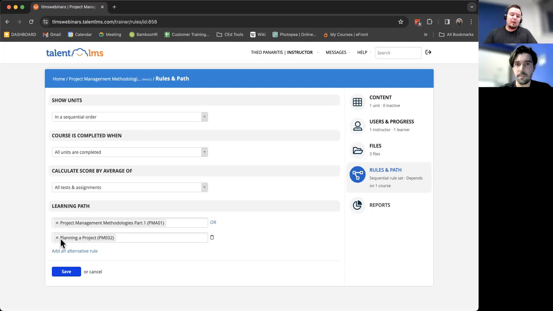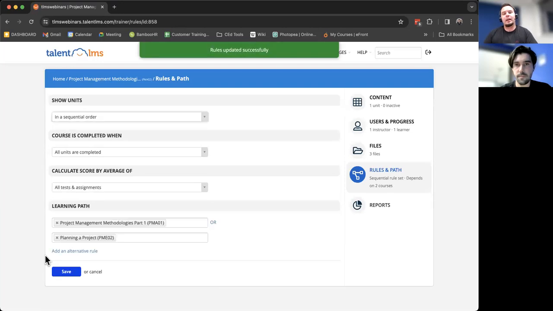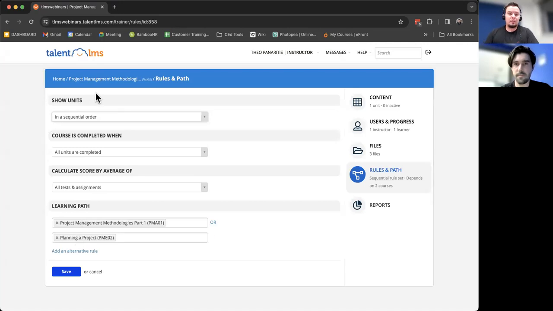So we have two different paths here. No matter where you come from, this course or that course, you then will be able to take this one. And of course, you can save it. And now you can have your two alternative learning paths set. Path number one, path number two, leading to that course. Now, an instructor definitely does the job, but how does the learner see that?